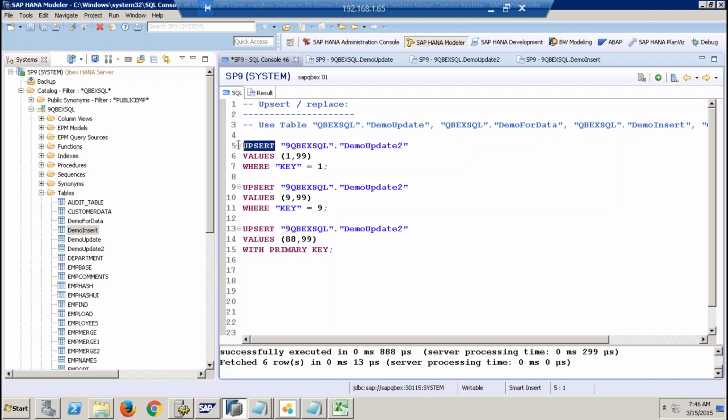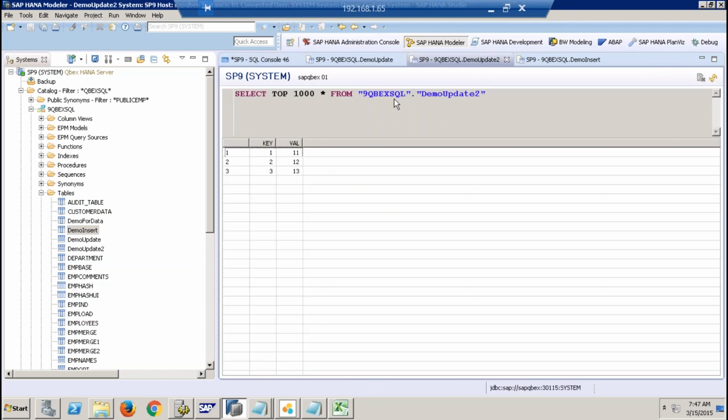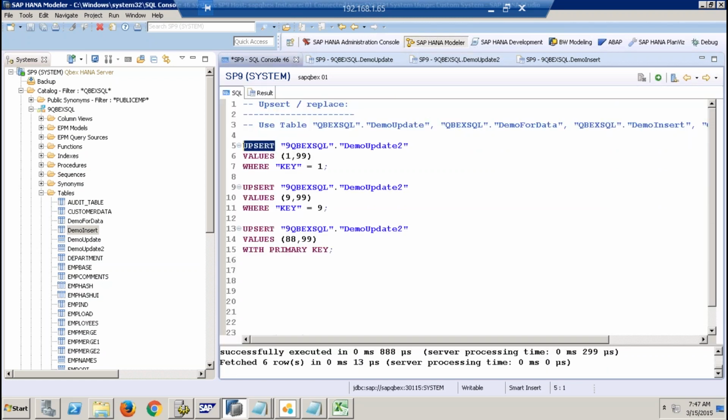Say, for example, I'm trying to modify a record with order ID 1. If it is not there, it has to insert it as a new record. If it is already there, it has to do an update. So that is what upsert is. Upsert is actually a combination of both update and insert. Now look at this. I have table demo update 2. Do we already have a record with key as 1? Yes.